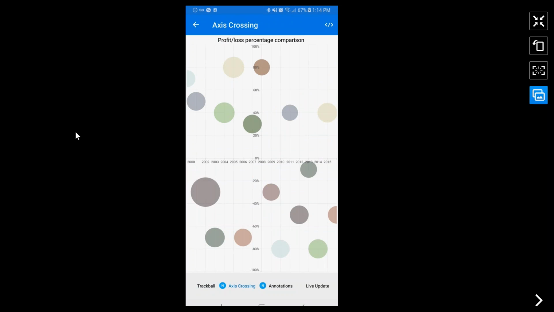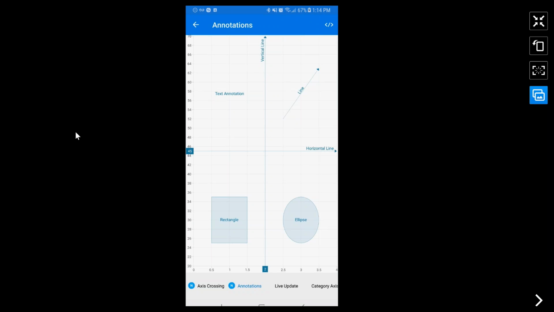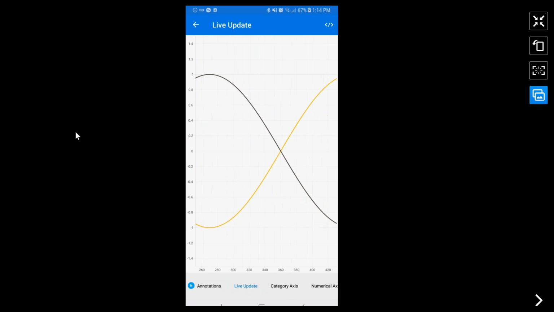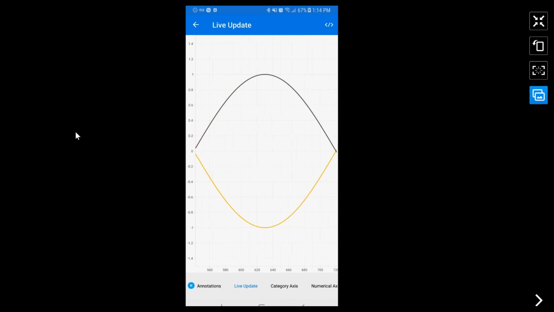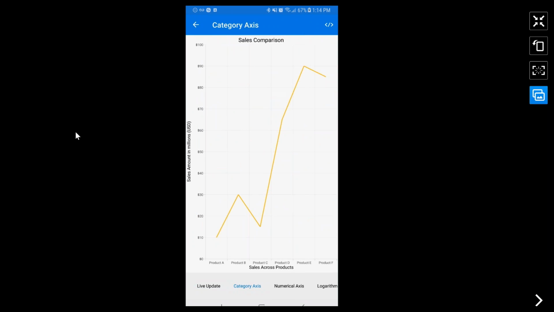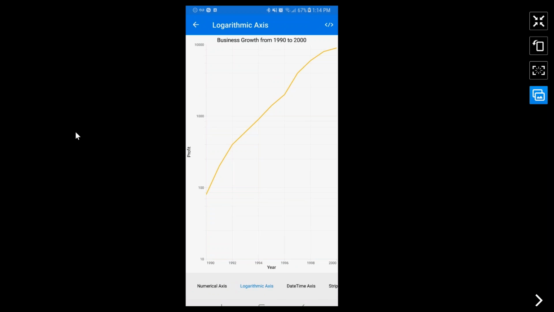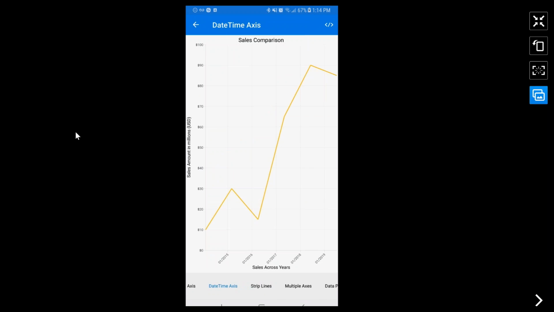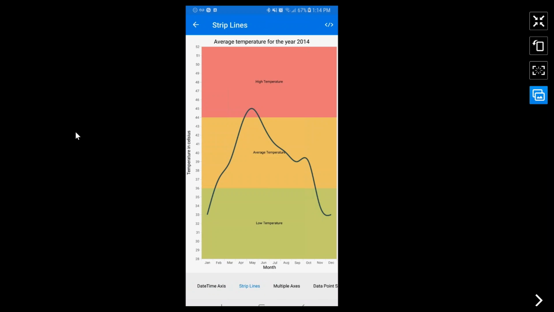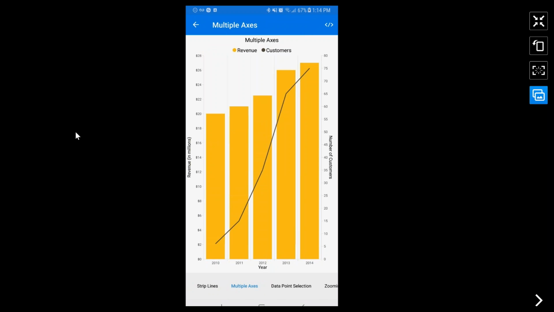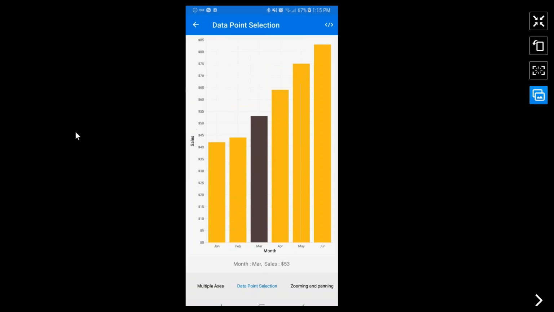We support axes crossing, and so you can see that here on this chart. We support annotation, so you can see we have support for shapes and text over the charts. We support live update, so you can set your own custom refresh rates. And then we have support for multiple axes, so we have category axes, numerical, logarithmic, and date time axes. We also support strip lines, and these can be set both horizontally and vertically. We also support multiple axes or combination charts. So here you can see a column chart and a line chart.